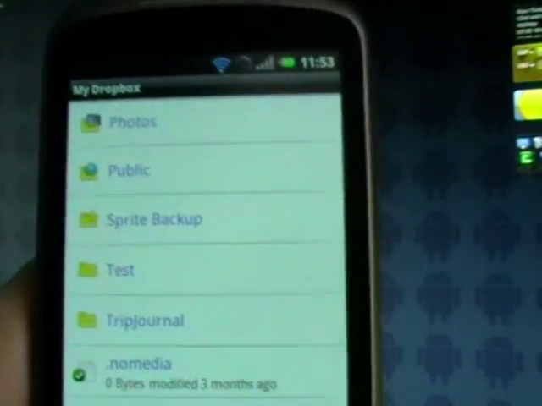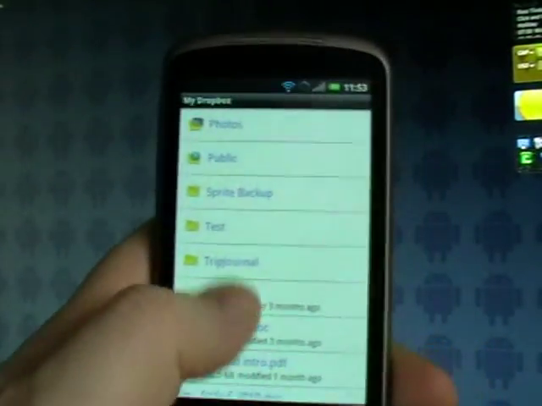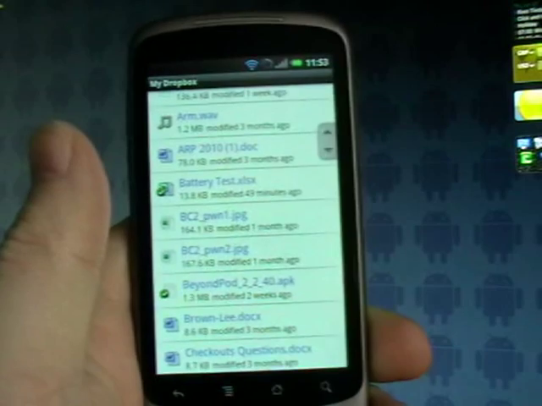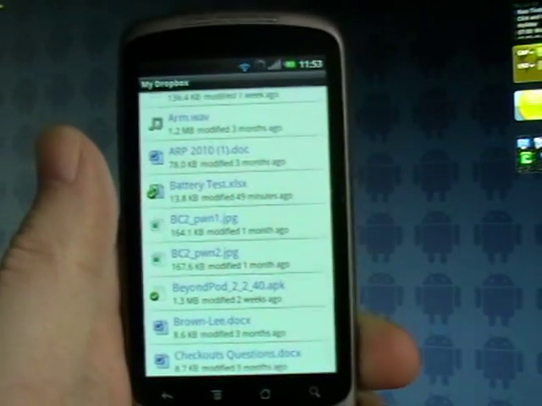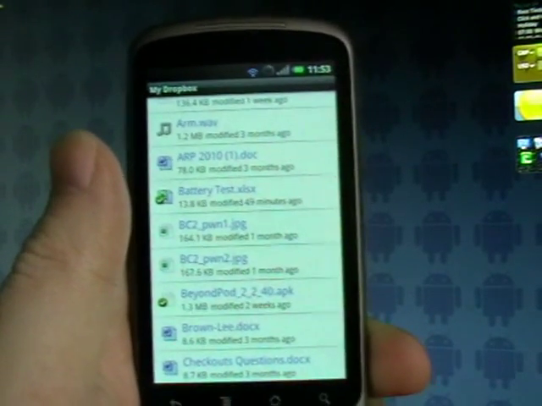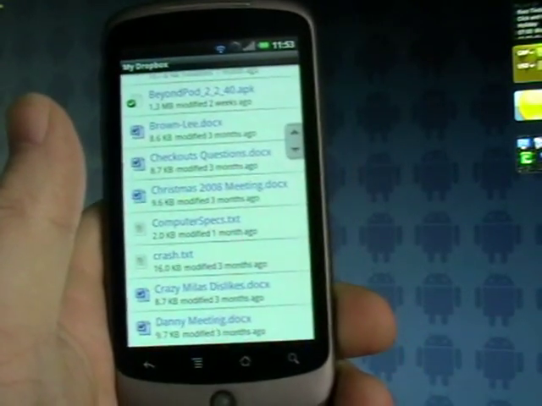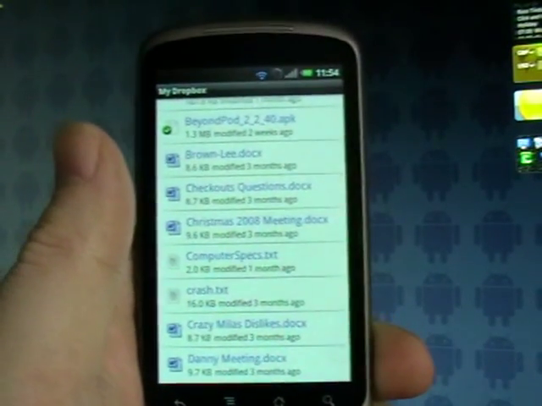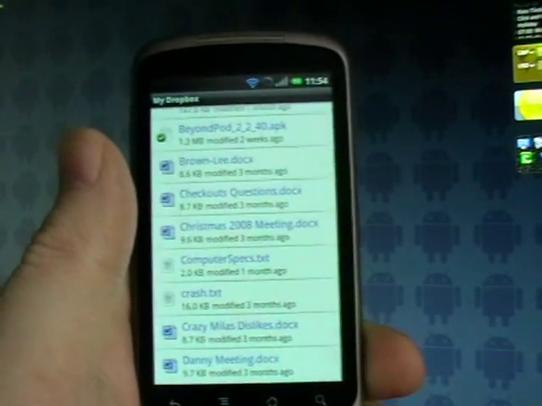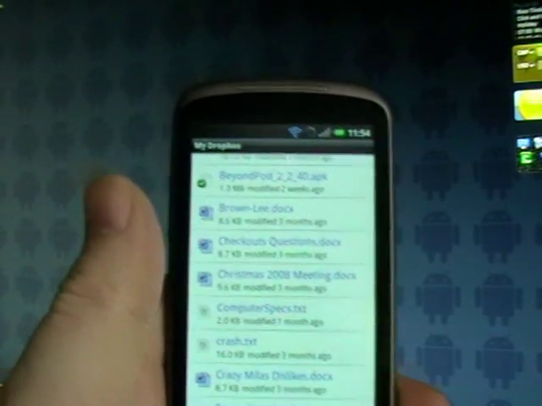But anyway, all in all, for me it seems to be the best way to sync files from your computer to your phone totally wirelessly. You can be at work, you can be wherever, and you can edit files, and then when you get home, there they'll be, and you can edit again.